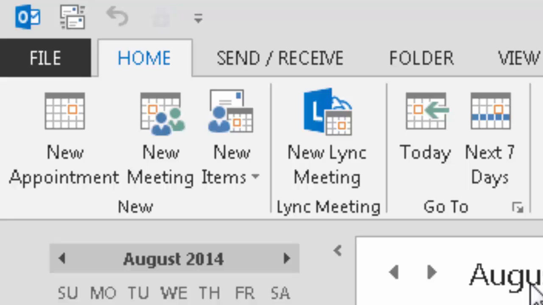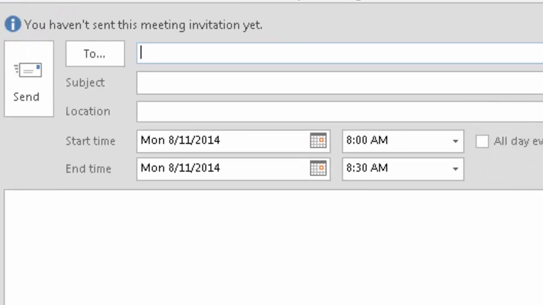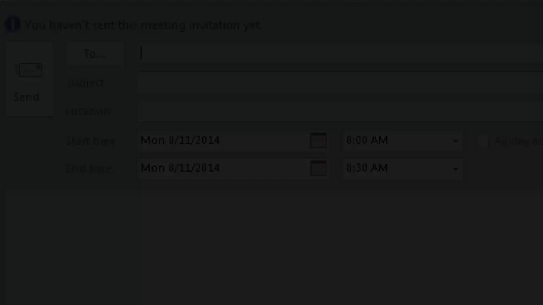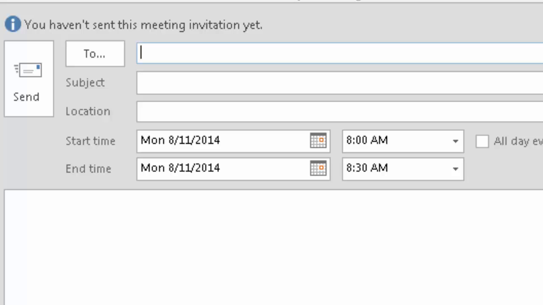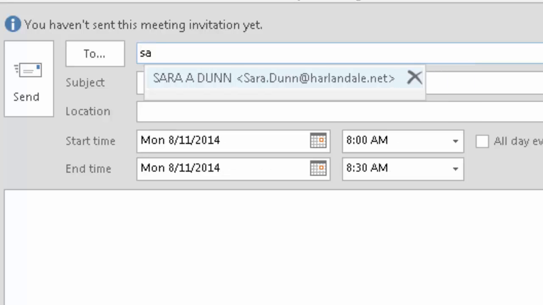Now that we looked at making an appointment, we're going to look at setting up a meeting. The difference between the two is an appointment is something that shows up on your own individual calendar, and a meeting is where you have multiple people that are set on that event. So the first thing it's going to ask us is to add some people that we would like to invite to our meetings. You can do this two ways.